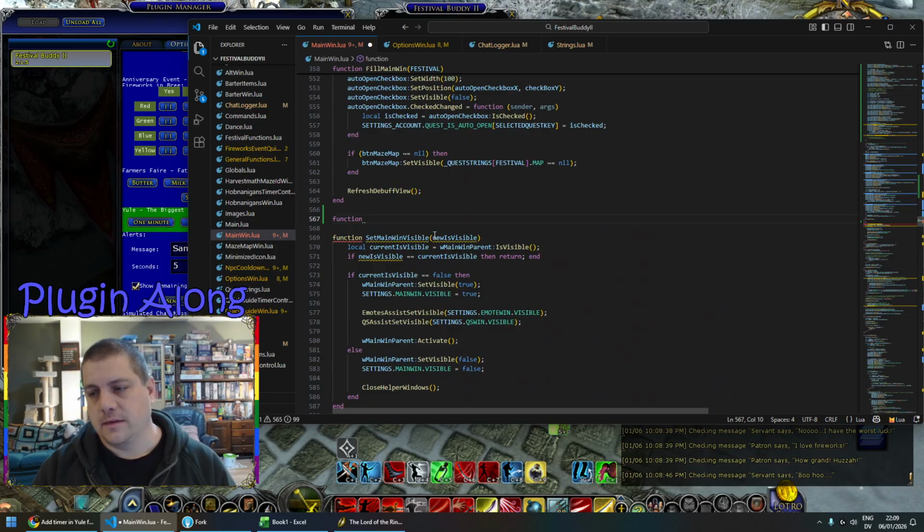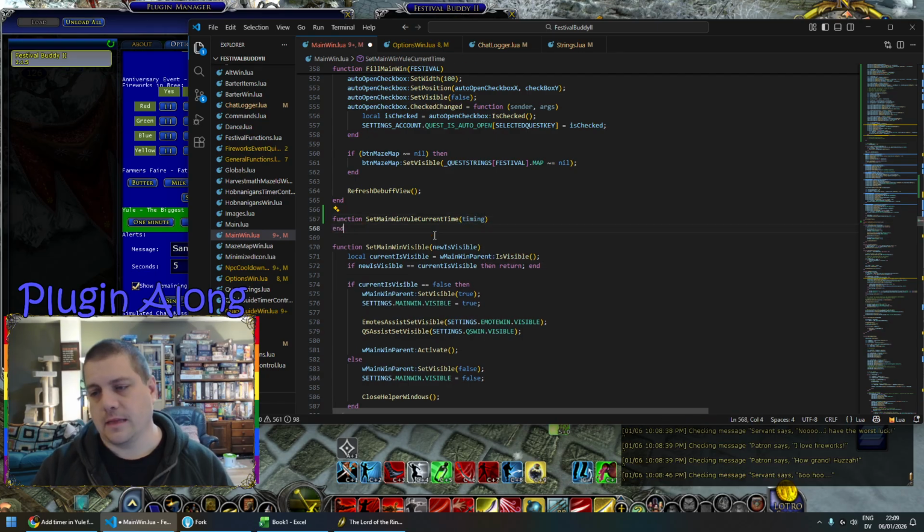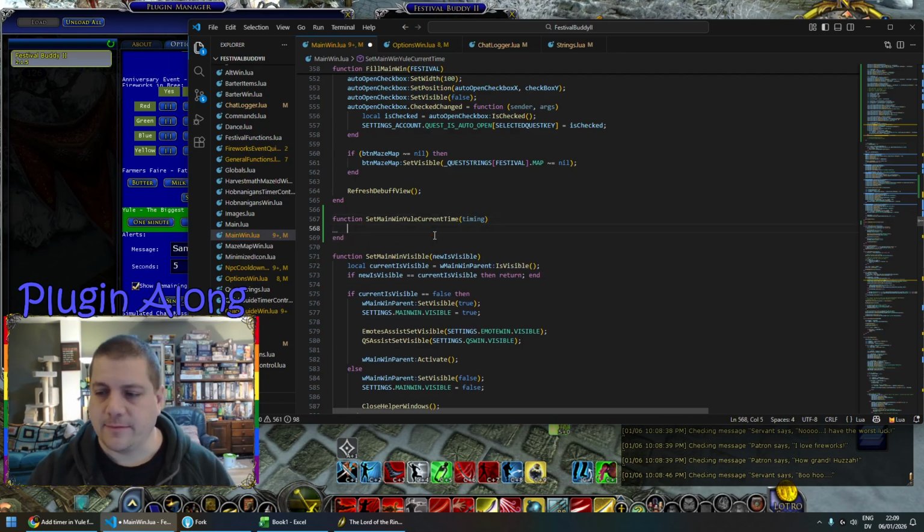Function: set main when Yule current time timing. So we'll take that timing and then we'll do something with it.